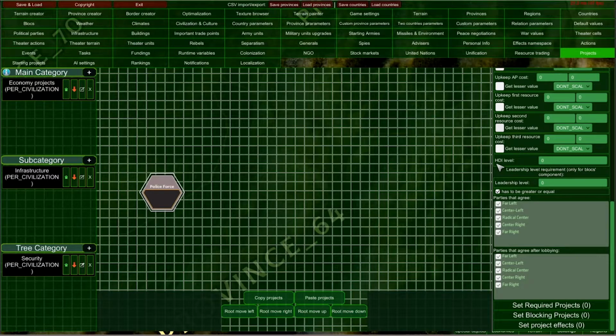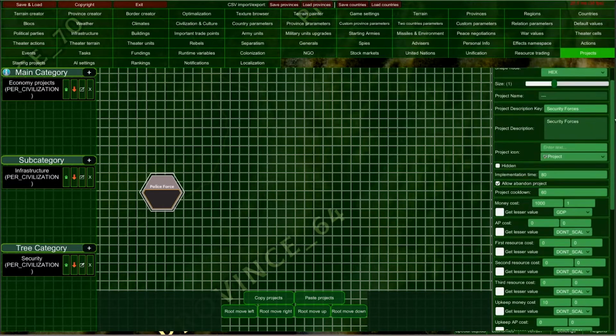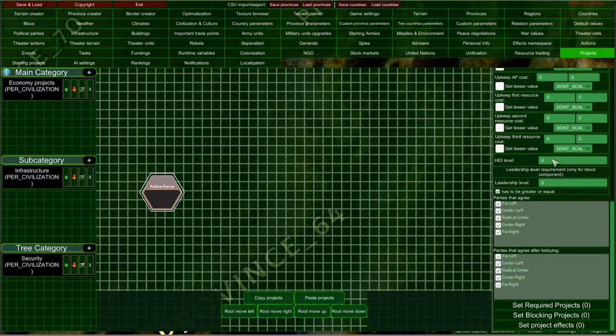Underneath here, you have the HDI level necessary to implement that project. Projects do not have conditions. There is no condition setup for projects, so HDI level is basically one of the requirements to implement the project. And our police force will require, for example, 15 HDI in our country. Another requirement for block projects only is leadership level, which is equal to the highest integration level of your block. But this is not a block project, so I'm going to leave this at 0.